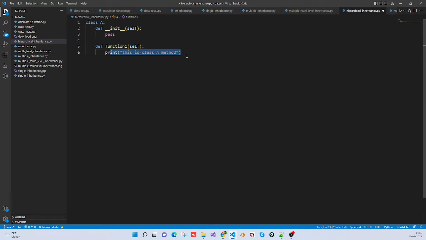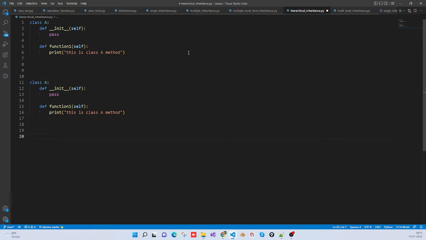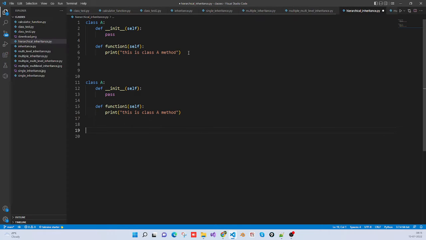Control C, control V, control V. Now this is B and this is C class. Here I am writing function 2, and my class is B class. Now this is C class method. Okay, now this much is fine.